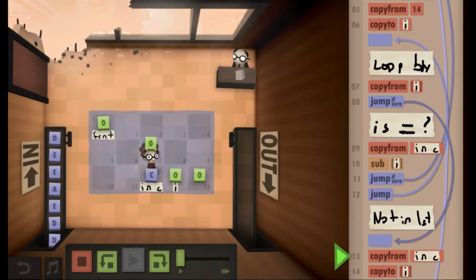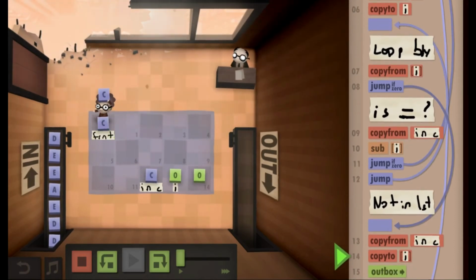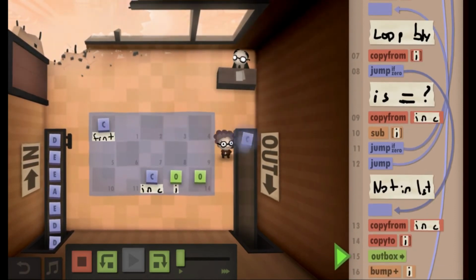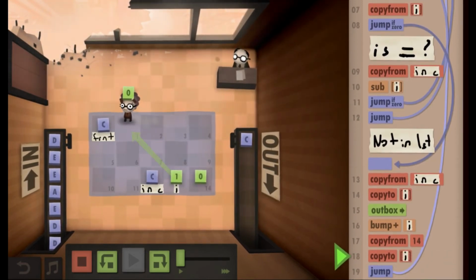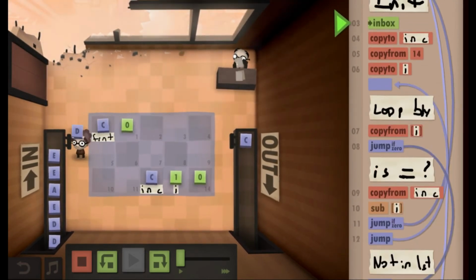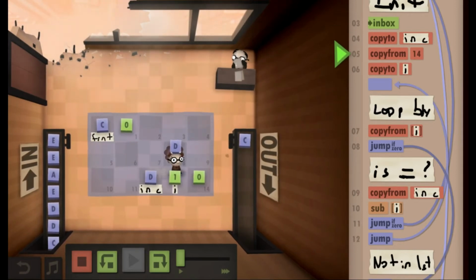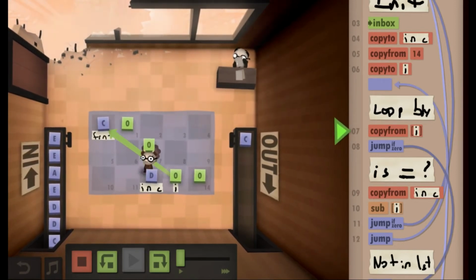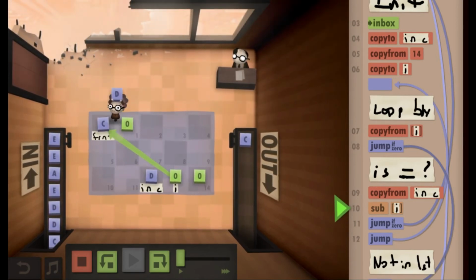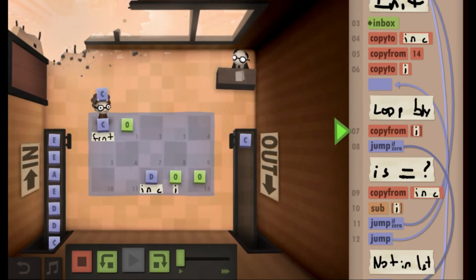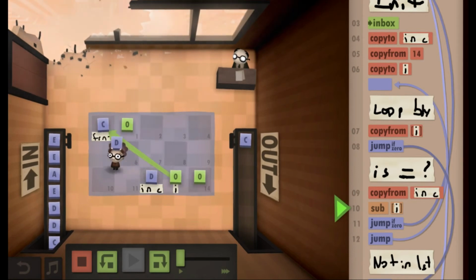We grab 0, so there's the ends. We copy from C. We put it into front. We outbox C because we're holding it. We bump up I. And we grab 0. We put it at the end of the list. Throw it away, and we continue our loop. So we load 0 into there. We grab C and D. That's a 1.